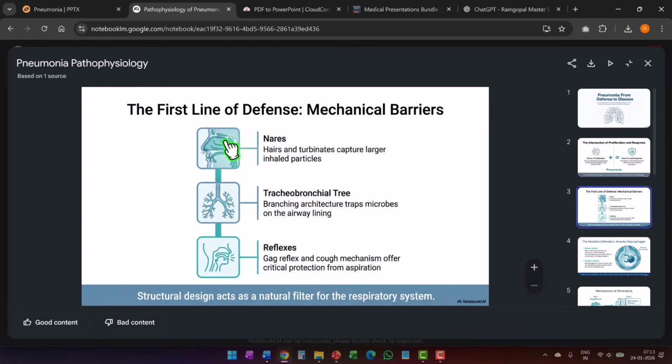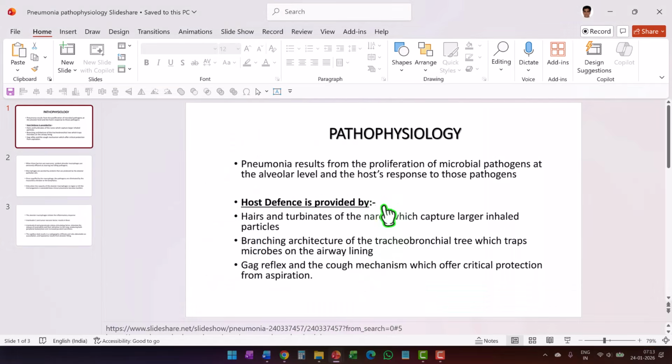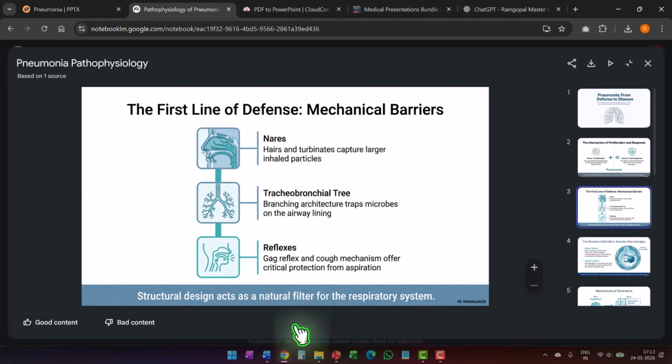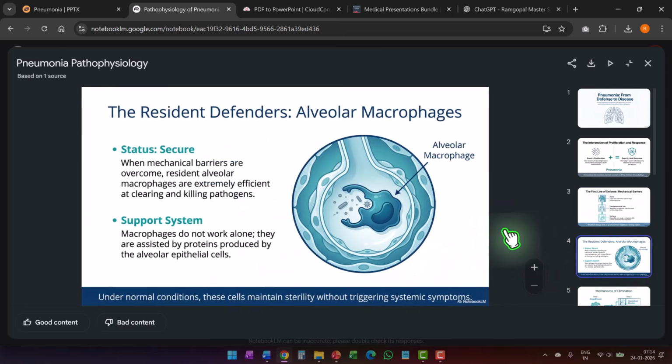The diagrams were drawn by NotebookLM, the information was organized by NotebookLM, and if I were a presenter standing in front of the audience, instead of a slide like this, I would feel far more confident if my slide looked like this. And the next slide looked like this.